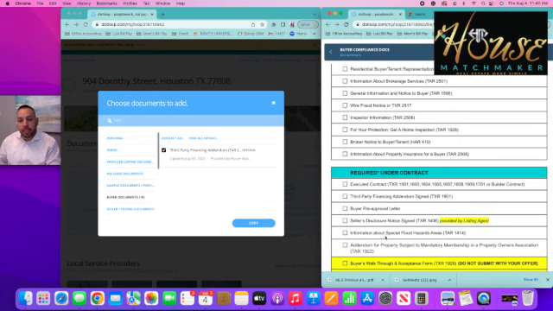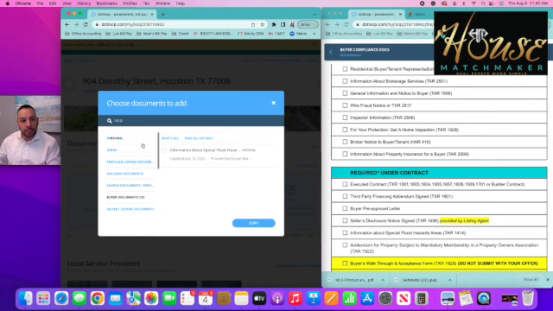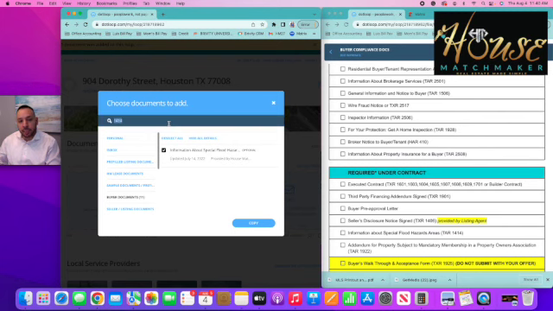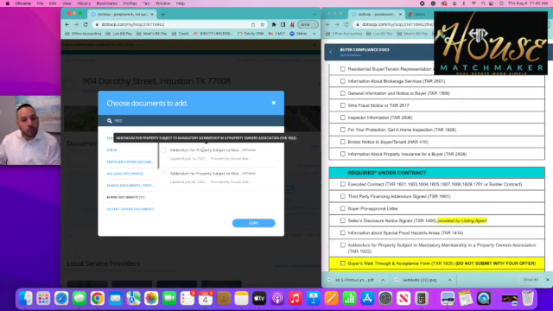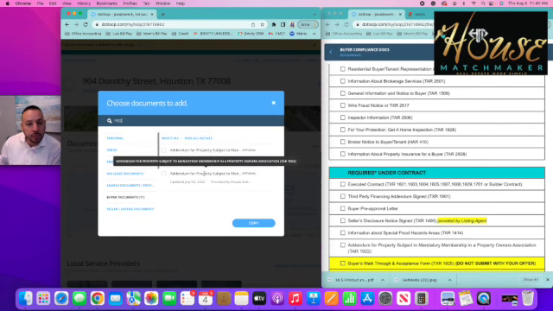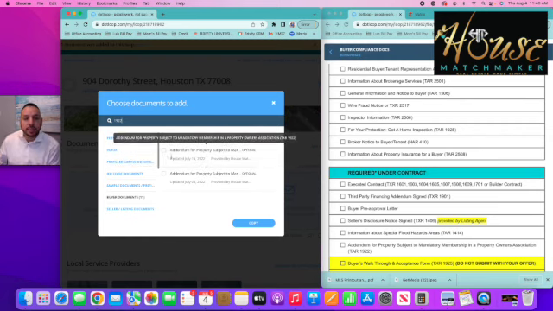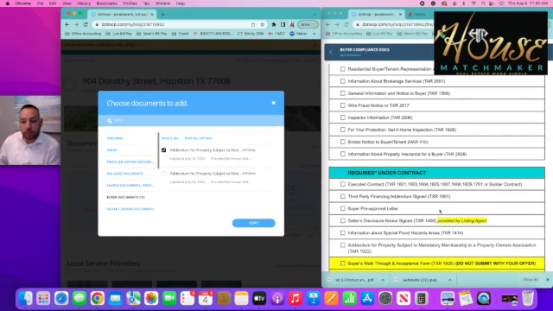Then it's going to be the special flood hazard, which is form 1414. Here it is. Okay, addendum for a property subject to a mandatory HOA, which is 1922. There it is. Now we are seeing two here. Why do we have two? This one says addendum for property subject to mandatory membership in a property owners association, and the other says the same. It's the exact same form, so whichever one you choose, you'll be fine.